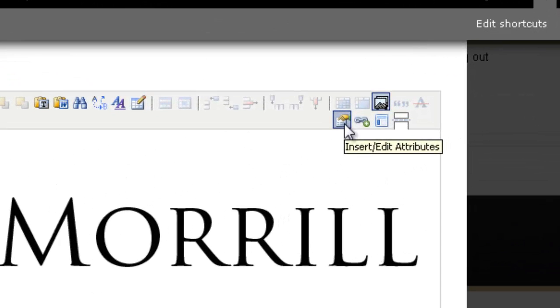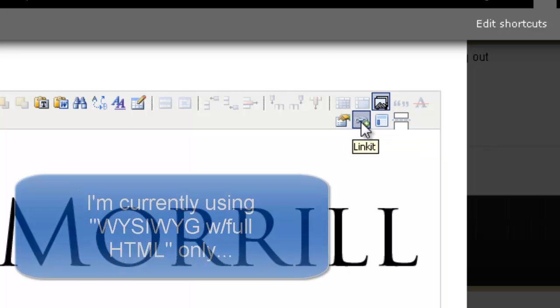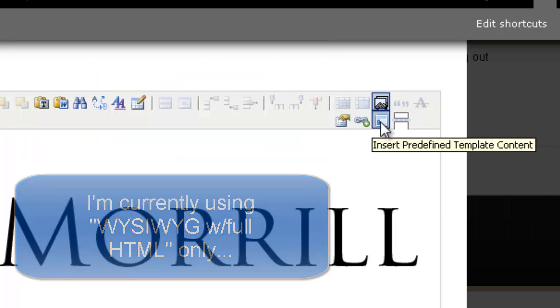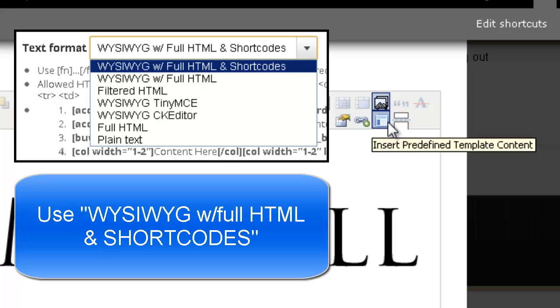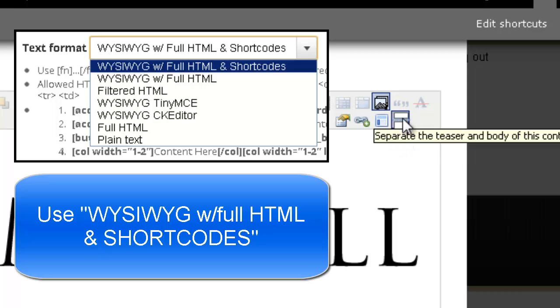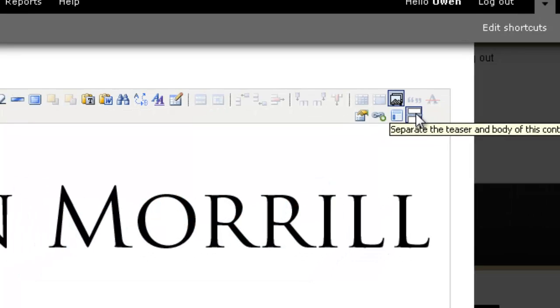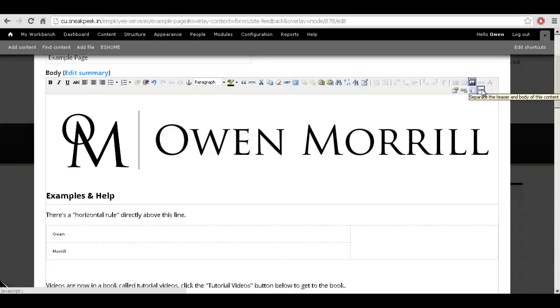Now also, you can insert and edit attributes. The Link It button is here. You can insert the predefined template content, and this is actually going to be replaced with the short codes. And you can separate the teaser and the body of the content. Now, you can produce pages different ways on the Drupal CMS, and part of that delineation is teasers and bodies, so we're going to split this really quick.